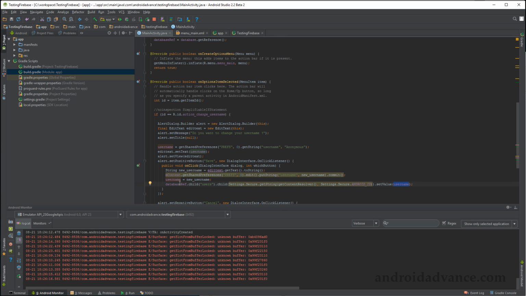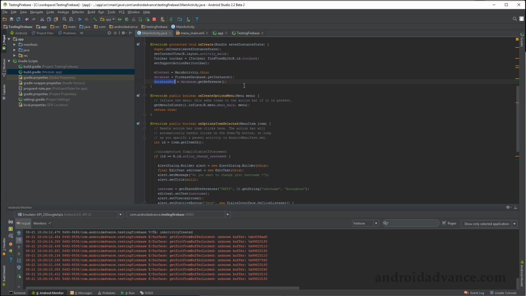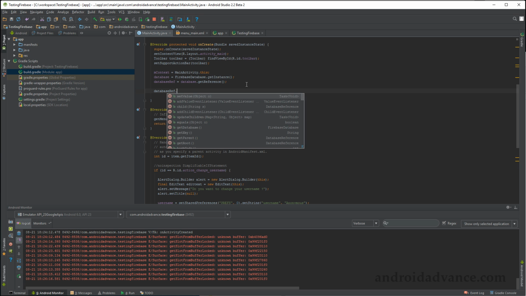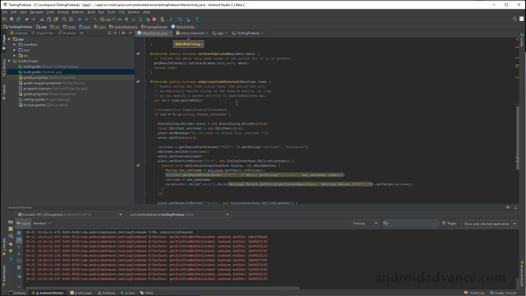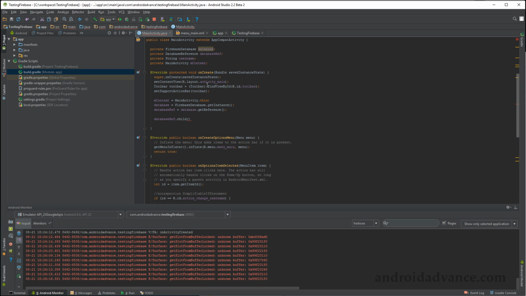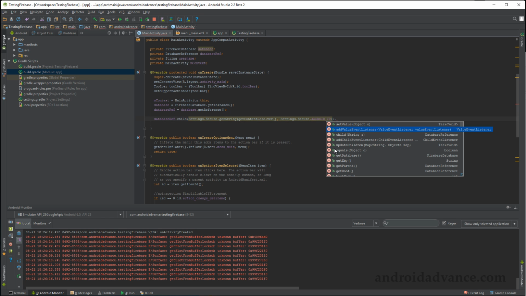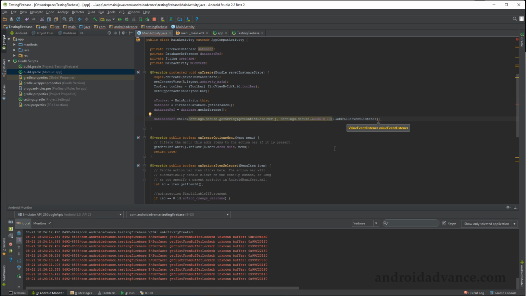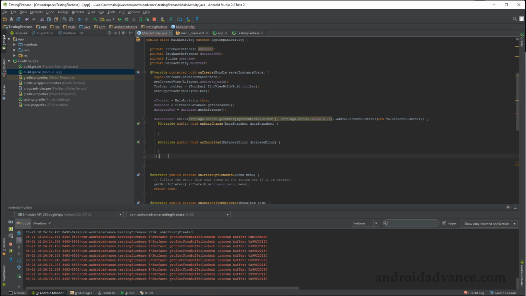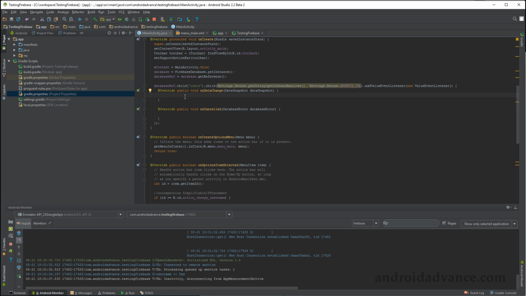Now we want to read it, so it will be easy to do like this. And child, we have to access this child first. Now I'm just gonna copy paste this one, and with this child I'm gonna add a value event listener, and get the username like this.